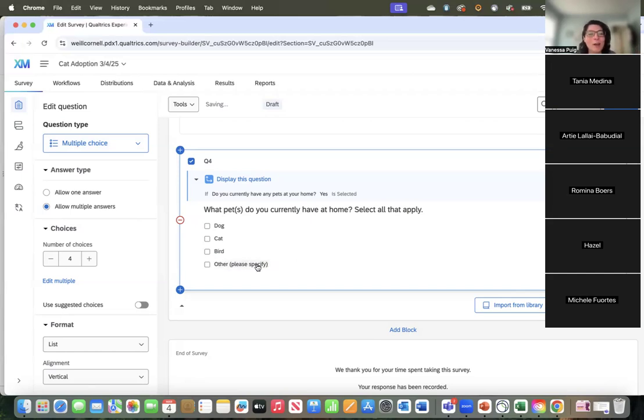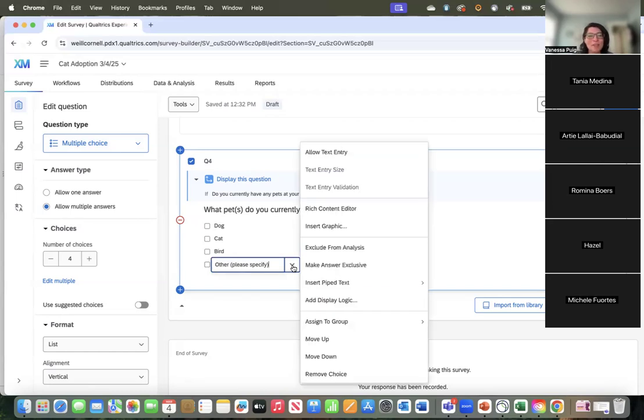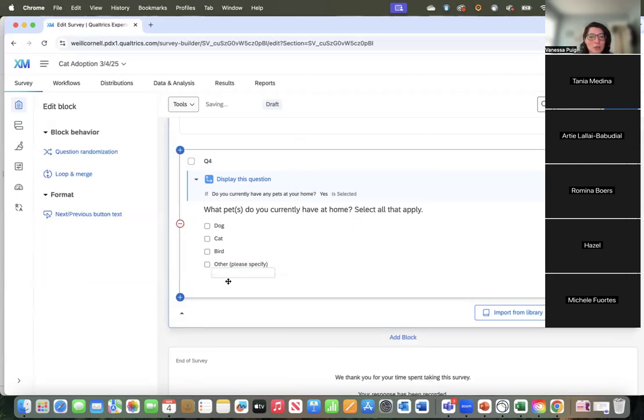I don't know. But we want them to tell us what it is. In this drop-down menu for this option, you can allow text entry. And if I click on that, you will see that there is now a field available for someone to specify what type of pet they currently have at home.